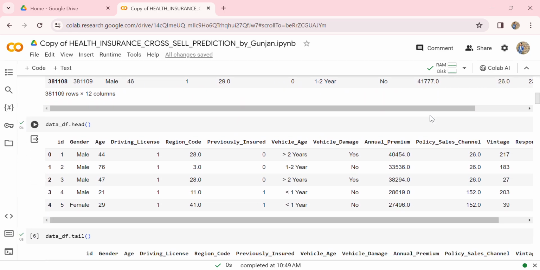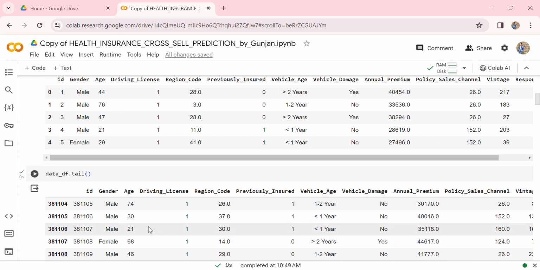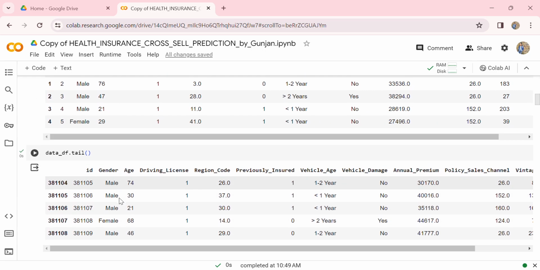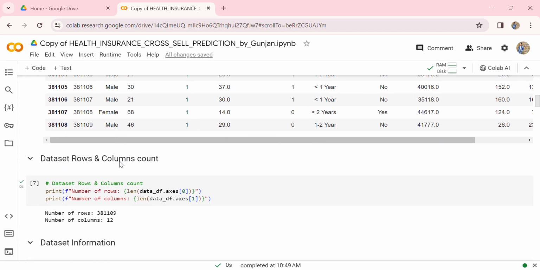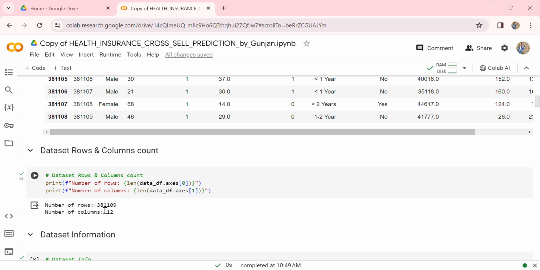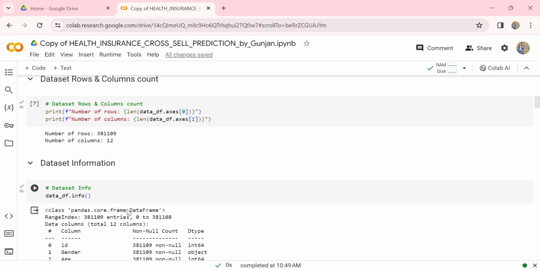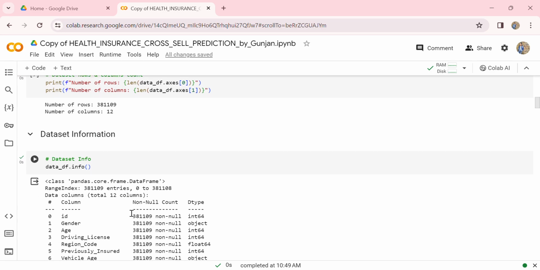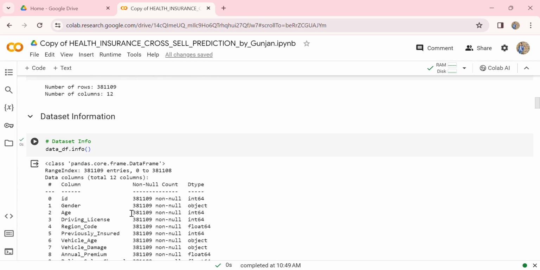To see the first 5 rows, I have used the dot head function, and similarly for the last five rows, I have used the dot tail function. Then, as we know that my data set consists of 3,81,109 rows and 12 columns, to get the information about the data type and the number of non-null values in my data set, I have used the .info function.